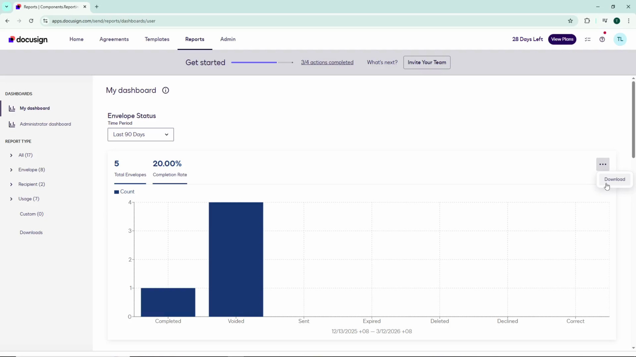And that's everything you need to know about navigating reports in Docusign Esignature. You now have the tools to monitor your document workflows effectively and make data-driven decisions.